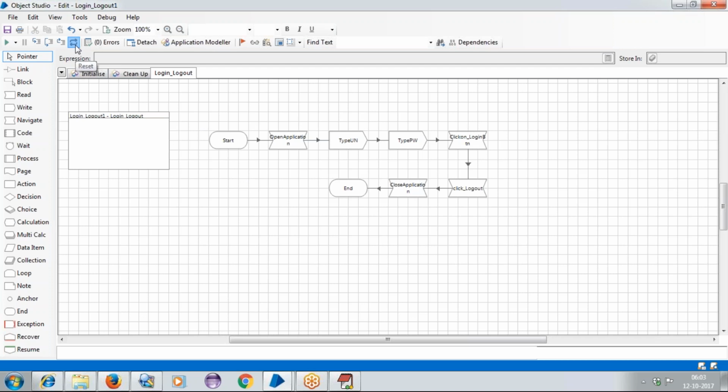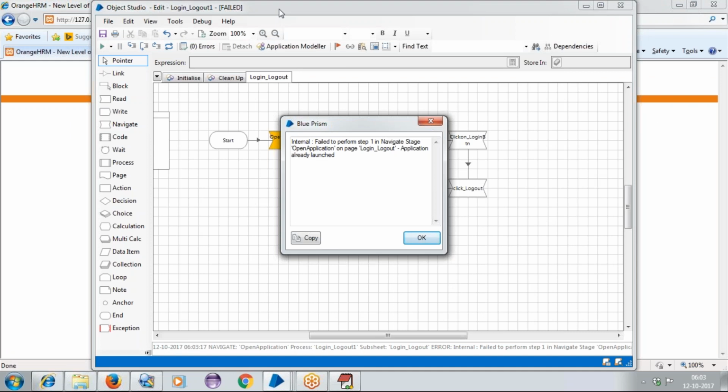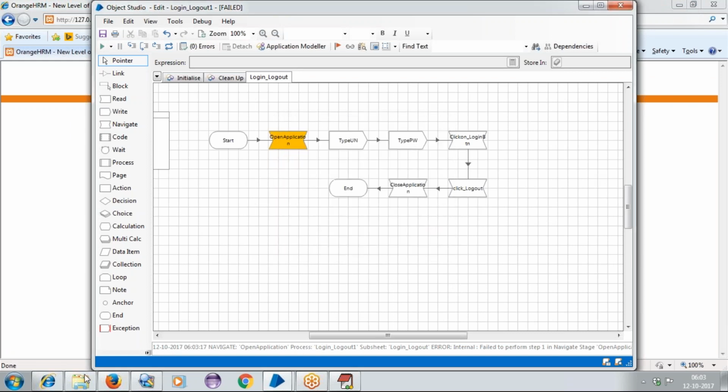Now we are clicking on this reset button. Now we'll click on finish. So here initially we'll go with the slow mode. So I'll be taking the slow mode. Now we'll click on the run button. Already the browser is open, that's why I think.